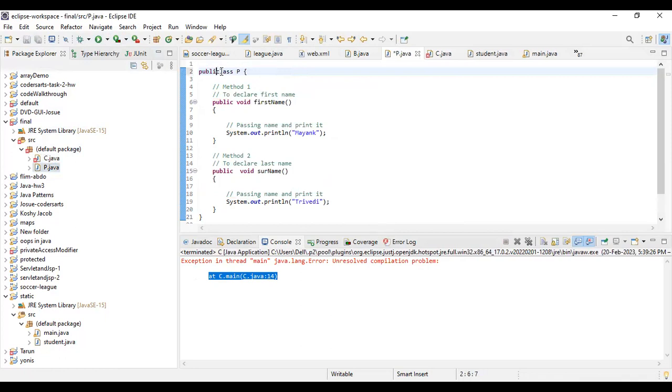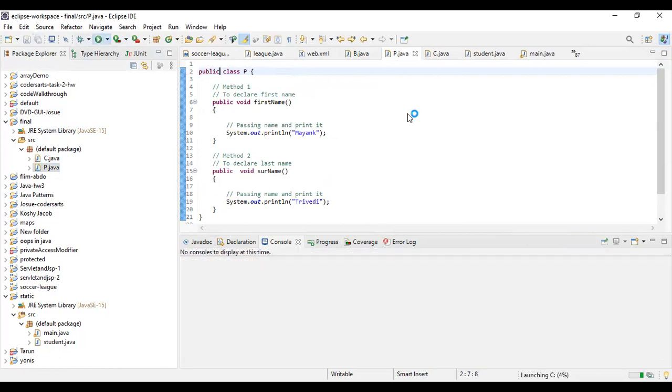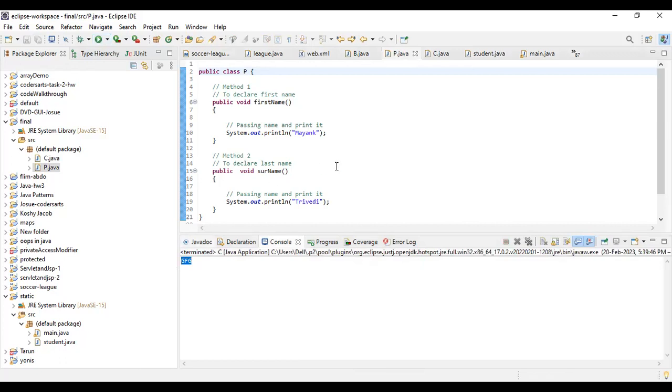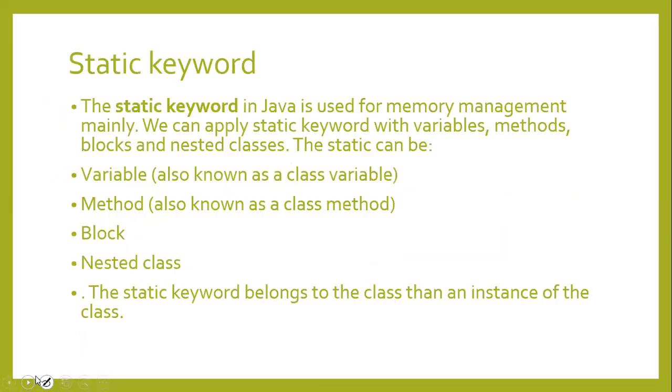If it is not final, then the execution works. We have seen this in this demonstration of the code snippet. So if the class is final, you cannot inherit it. If any method is final, then overriding does not happen. With this understanding, let's move back to the presentation and understand the other concepts that we have in the video.